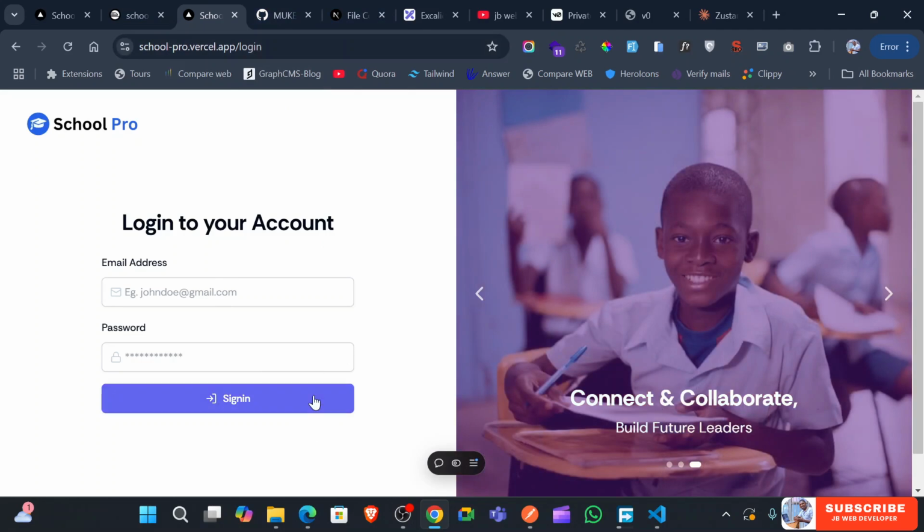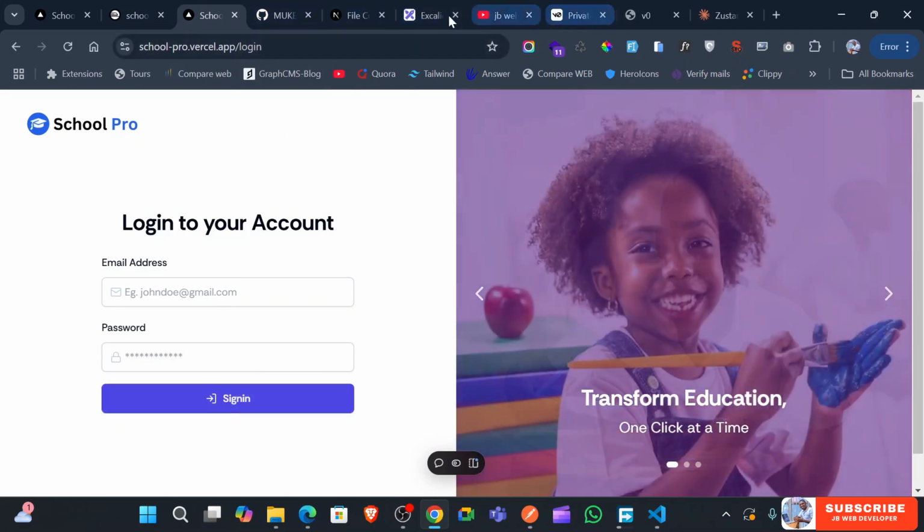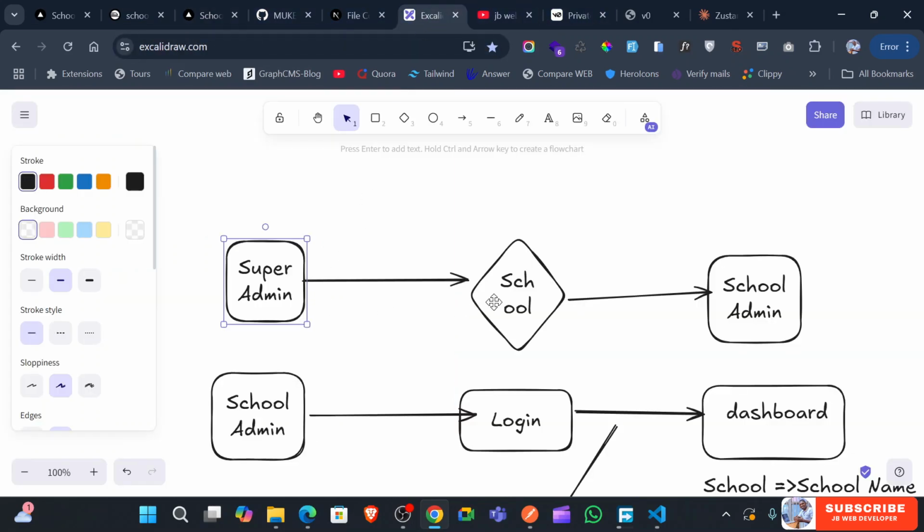After he has logged in, he will be able to create a school, and then after creating a school, he will also create a school admin for that school. He will create for them the school admin from which everything is going to be created. A school admin can create teachers, and can create a secretary, and the secretary then can create students and everything. So everything is going to start from the school admin.